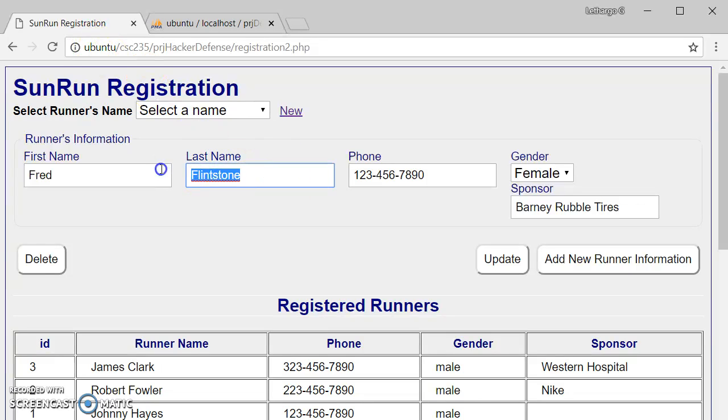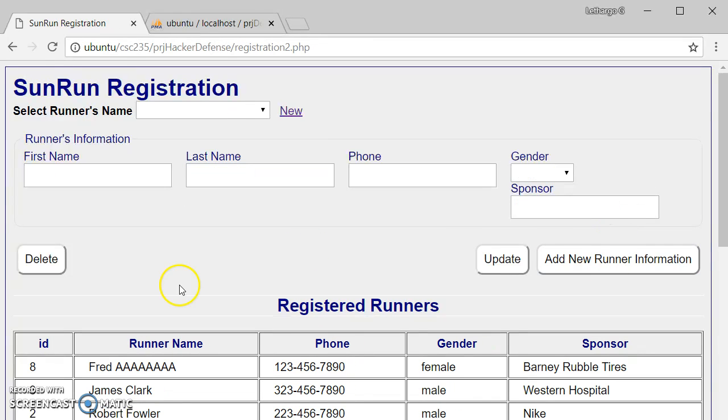Here we have the Sunrun registration program. I will replace Fred's last name with something easy to spot in the list and click Add New Runner Information. And Fred appears in the list with the hard-coded test sponsor.